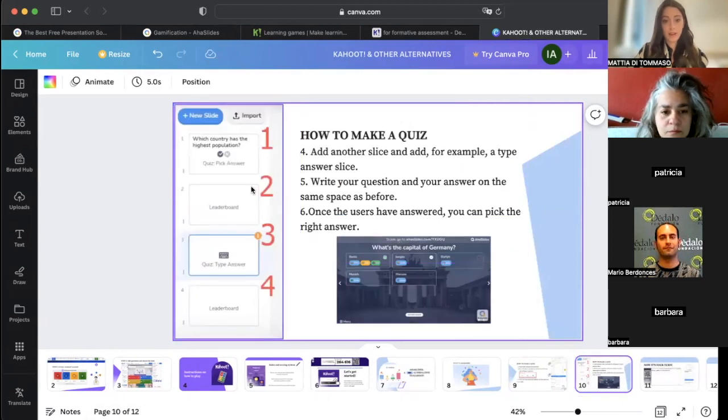Then on the left side, you have all the slides that you are producing, that you are designing. The first one, we already had it, which country has the highest population. Then right after that, they're always going to have the leaderboard. It's basically the same as you had with Kahoot. Every time you answer a question, you show your points, right? So here it's the same.